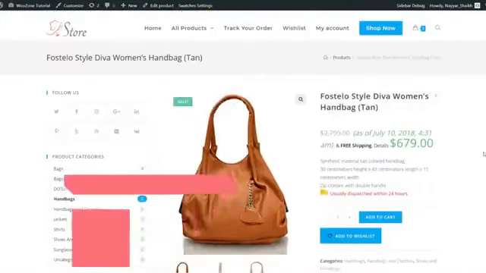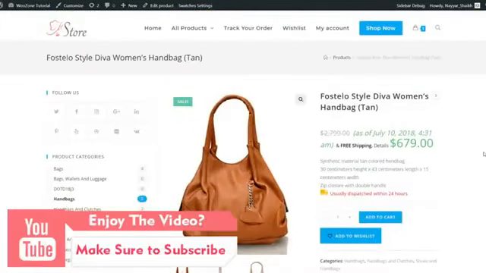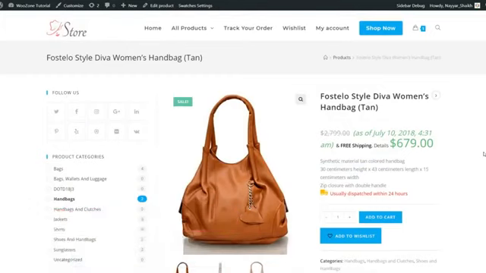So what is happening over here is this product is not even our own product. Neither do I manufacture nor do I supply these products. What I have done is I have simply imported this product from Amazon, and you don't have to do anything manually. Everything is done automatically. You just click on one simple button and you get thousands of products, if you want.